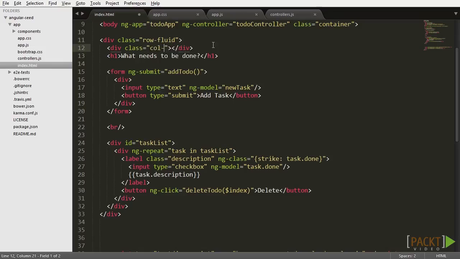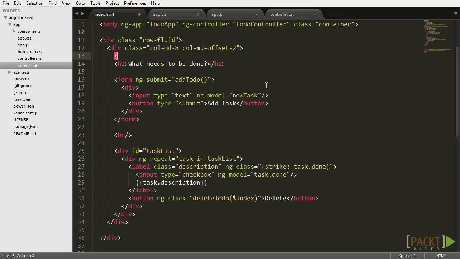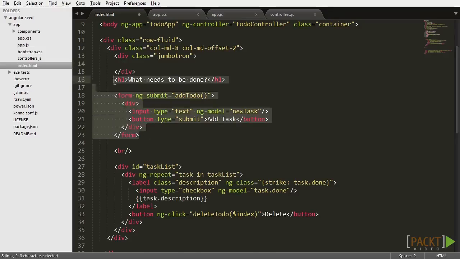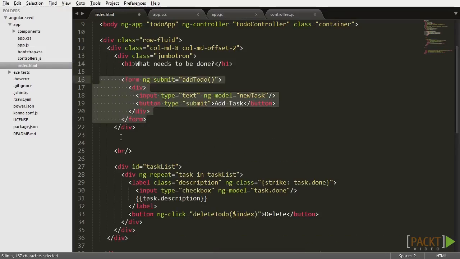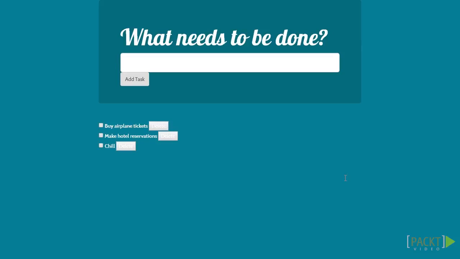Next, let's add an extra div and set a class with the column width and another one with the offset width, so we can centralize our content in the page. Then, we want our form to stand out a little bit, so let's add a new div with the Jumbotron class, which is Bootstrap class for the main banners and header content. And then let's add some classes to the text input and to the add task button so they look more classy. It already looks less terrible.